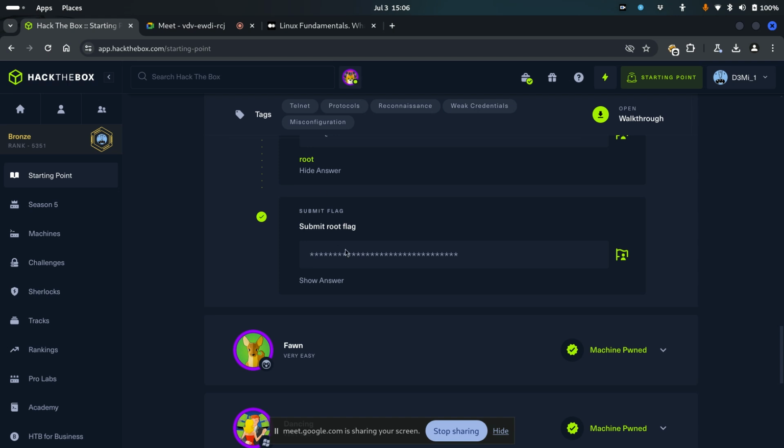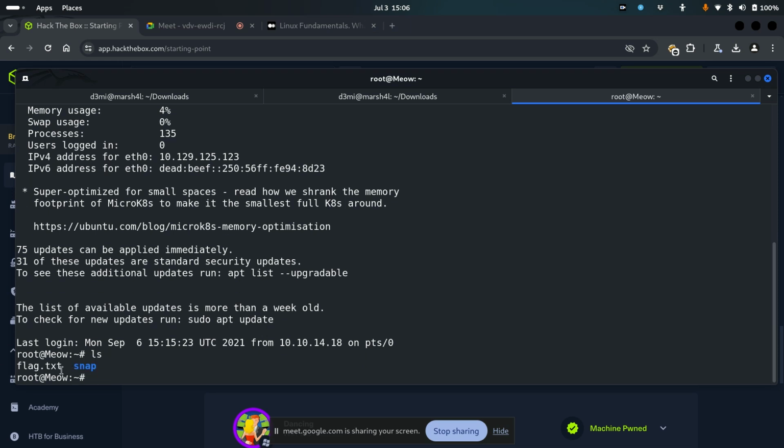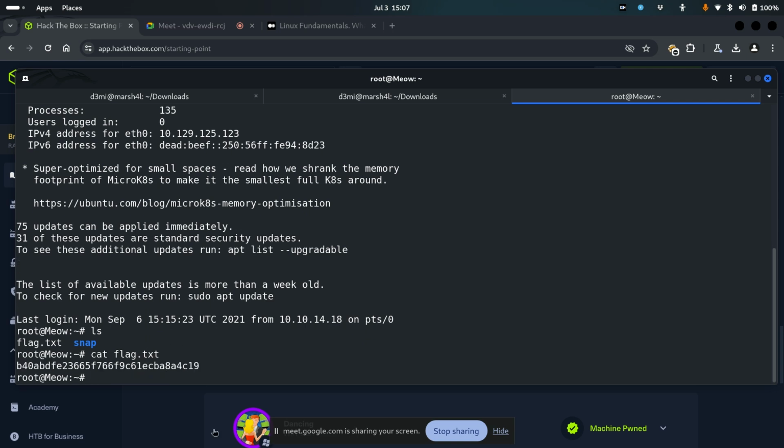Now they said we should submit the root flag. So we're going to submit the root flag by typing ls to list the content, and you can see the flag. I can go ahead and cat the flag .txt. So we can go ahead and cat the flag, and this is our flag. So we can go ahead and copy the flag.